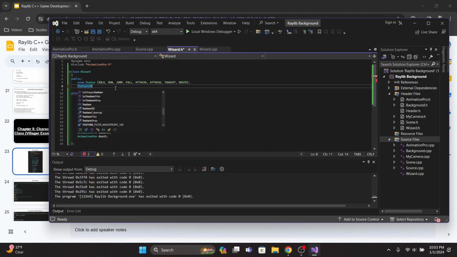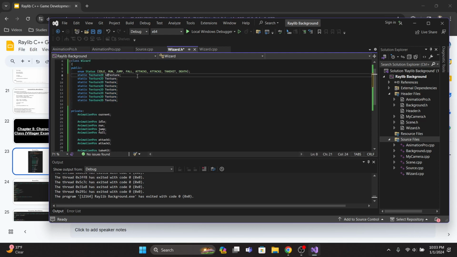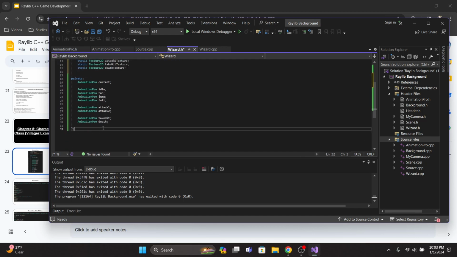Texture 2D texture. So I'm gonna just copy this 8 times and then put in the one for idle, jump, fall, attack 1, attack 2, take hit, and death. So, public.